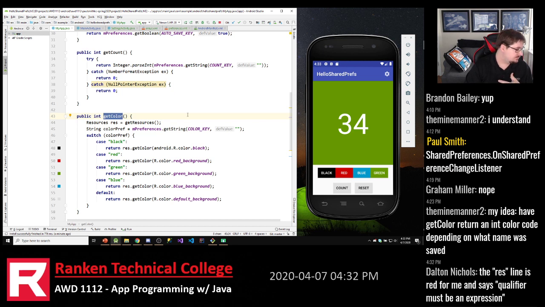So the res line is red for me and says qualifier must be an expression. Are you missing this line up top, Dalton? Where I created that res variable? Yeah, that would do it.